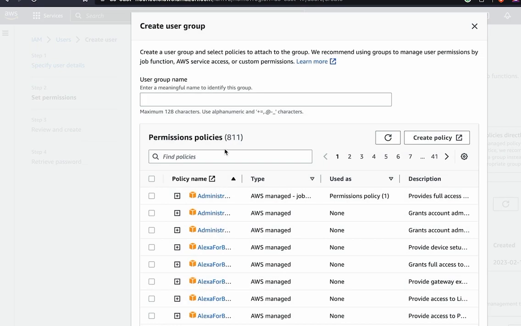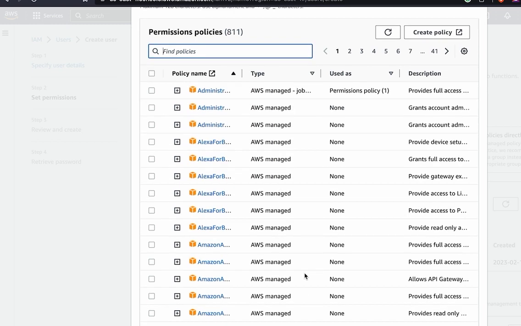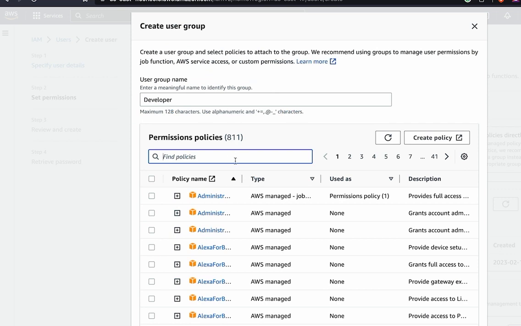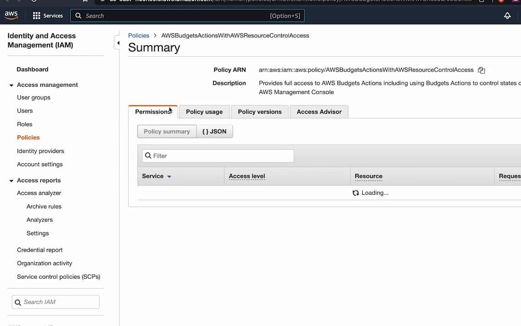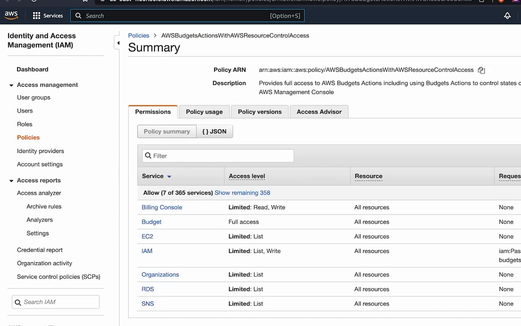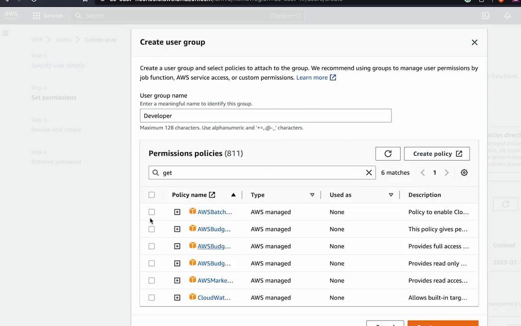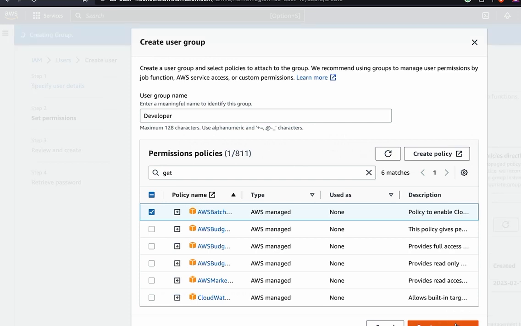So I am going to create a new group. We can give the group name also. So I am giving a group name. We can attach different policies also. Here you can read any permission. So I will close it. Just select the permission, choose next, create user group.